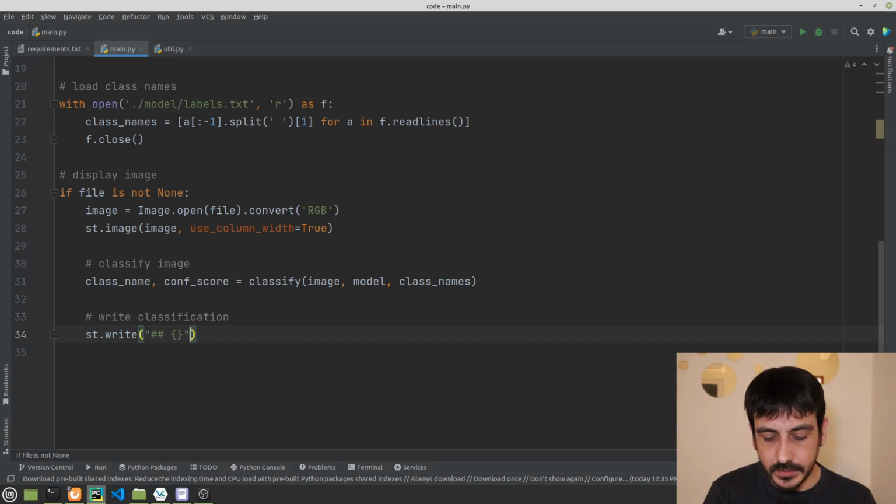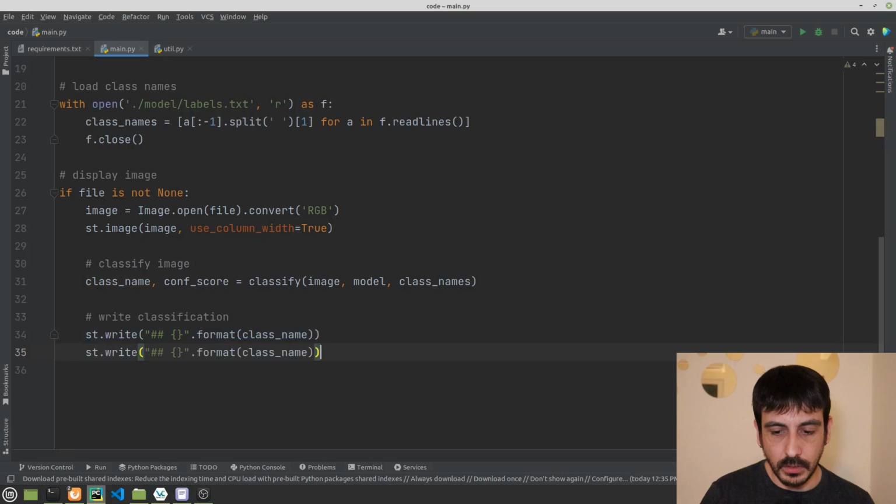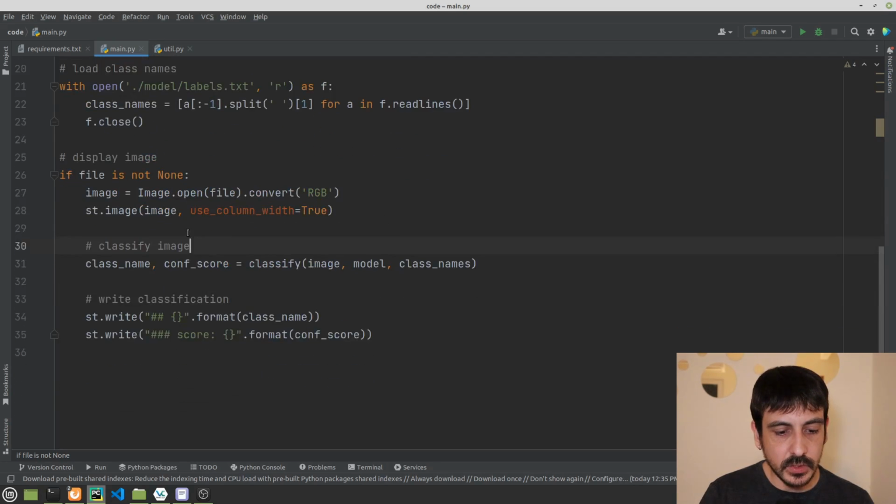So this is where we are going to say something like, we're just going to print the class name. So this is going to be format class name. This is where we're going to write the category we are classifying, and then we're also going to write the confidence value, right? So we are going to make this a little smaller, so we are going to add an additional character, and then we are just going to say something like score, and this is going to be the conf score. So this is exactly what we need to do in order to write the classification.